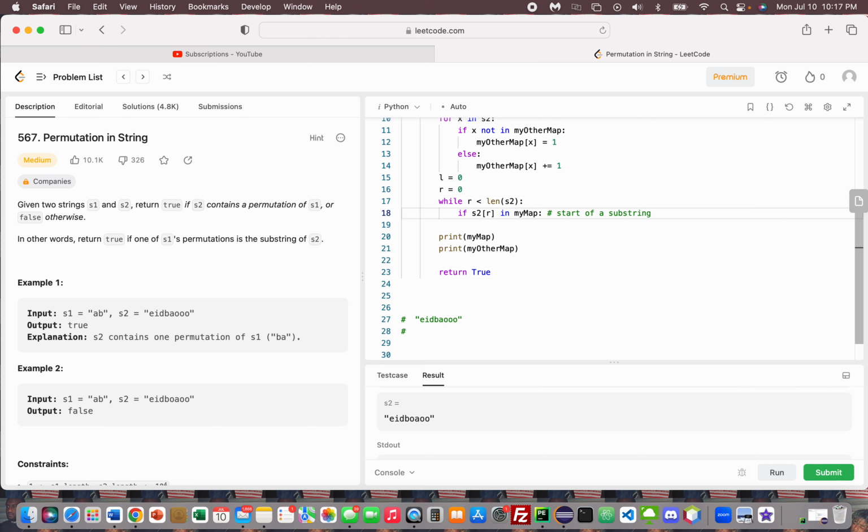So if S2 at R is in my map, we then just want to make sure that from here on out the next ones continue to all be in there and that it's the same length. So I'm actually just going to change this for x in range of length S2.